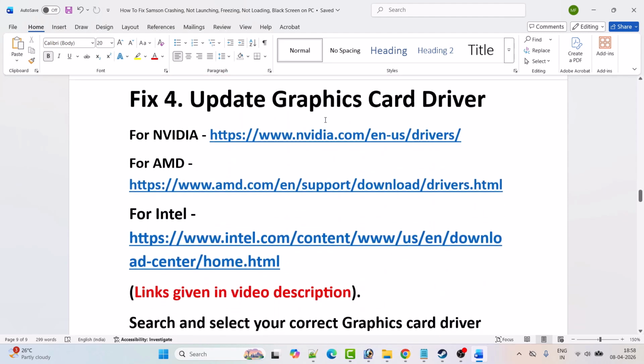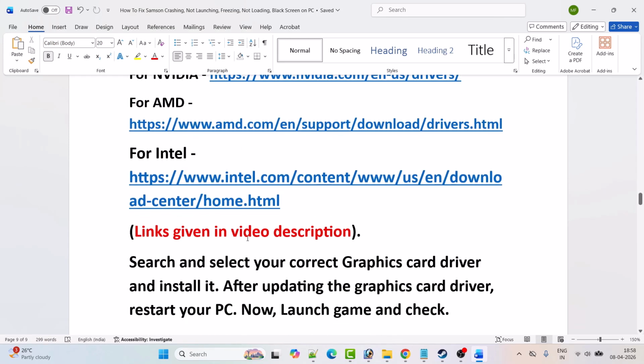Fix 4 is to update your graphic card driver. So if you have NVIDIA graphic card driver, go to NVIDIA website. If you have AMD graphic card driver, go to AMD website. If you have Intel graphic card driver, go to the Intel website. Links are provided in my video description.